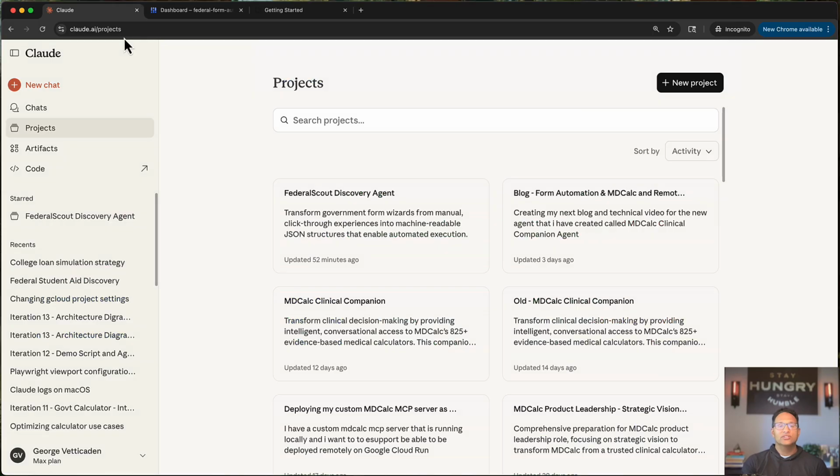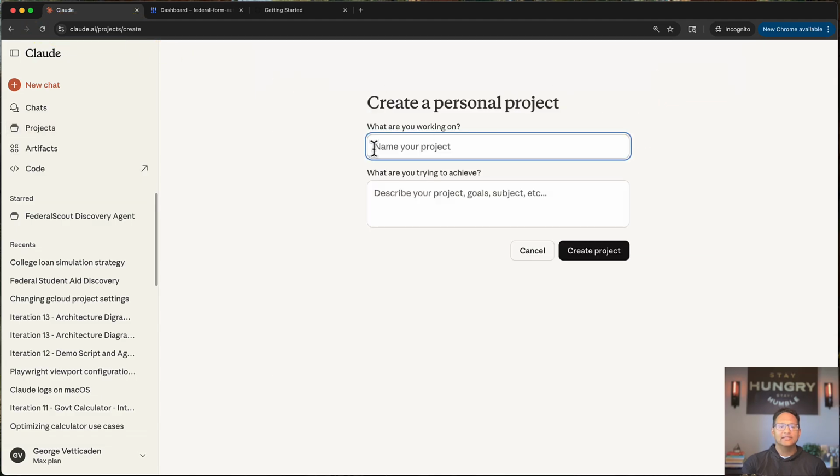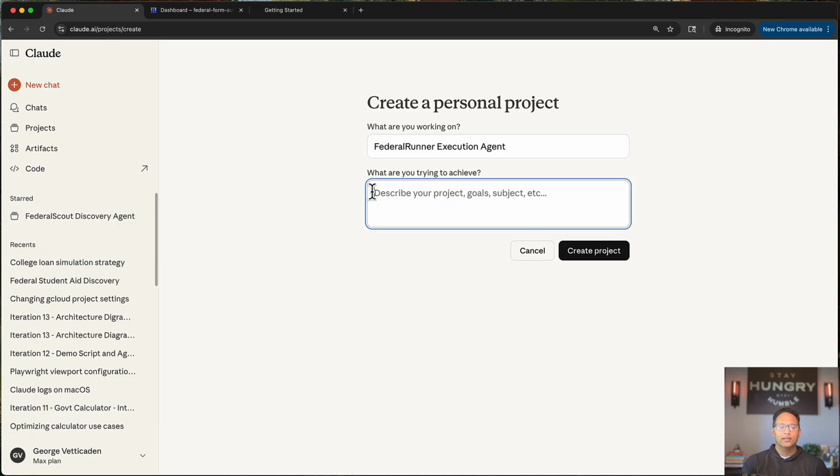Phase 2 starts here. Claude.ai projects. So why create the agent on Claude.ai instead of Claude Desktop? Well, my daughter needs to access this from her phone. That means the execution agent needs remote MCP infrastructure, not local tools like Discovery.